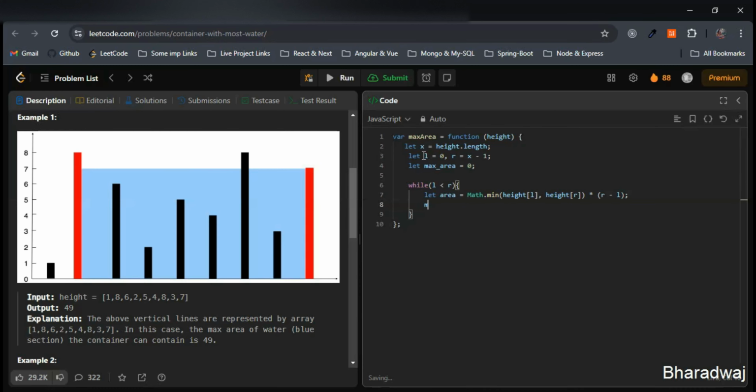After calculating this, to find the max area, I'll make use of Math.max of max area and area. We are updating the max area if the current area is larger than the previous max area, or else we are leaving it the same, right? If the current area is larger than the previous max area, then we will be updating the max area.